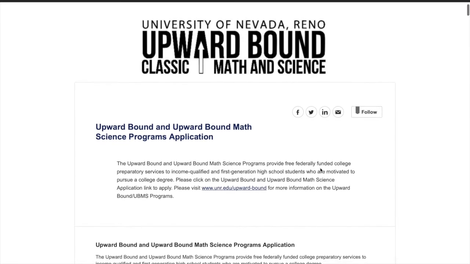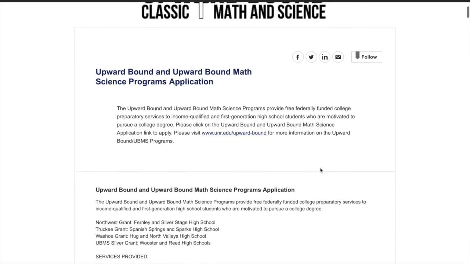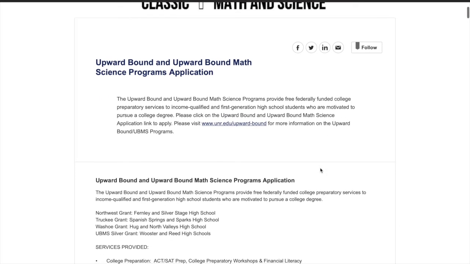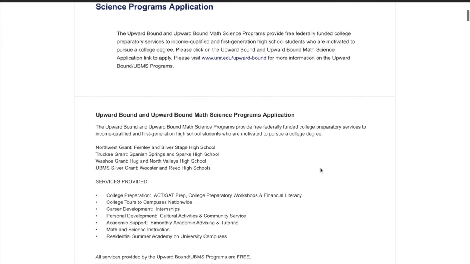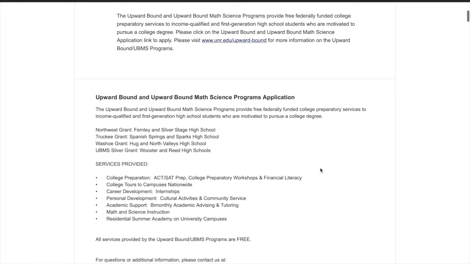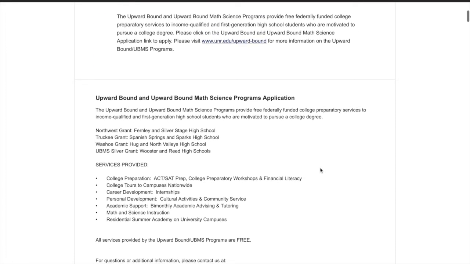Upward Bound is a federally funded program. This means we have to follow specific guidelines to enroll an applicant. Upward Bound is designed for first-generation and low-income students who are motivated to pursue a college career. First-generation students means that neither of your parents or guardians has finished a 4-year college degree. So for example, if your parents have an associate's degree, college credits, or something lower, you may be eligible.